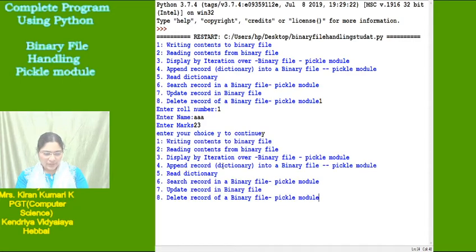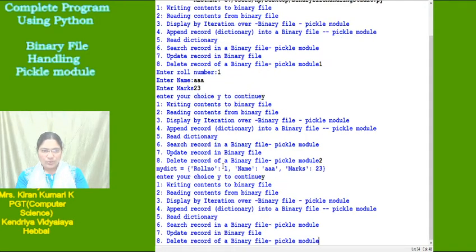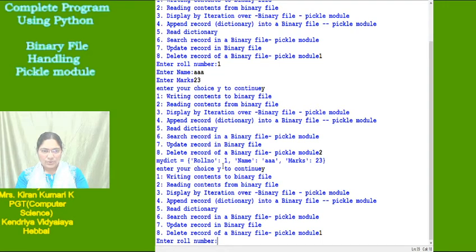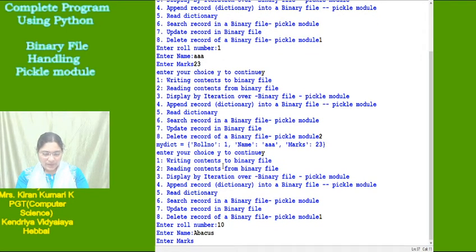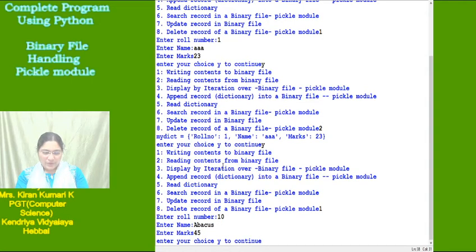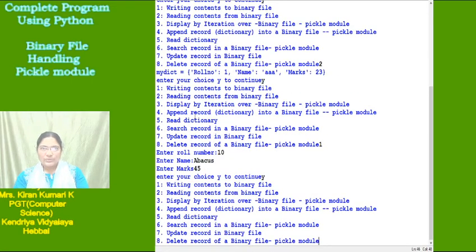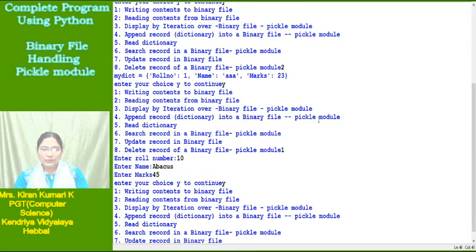Reading contents from the binary file, you can see the dictionary is roll number 1, name AA, marks 23. Now let us write one more, that is, one more record is inserted. Enter roll number, suppose I am entering 10. Abacus is the name I have entered. Marks, suppose 45 entered. Now let us proceed to see what will happen.